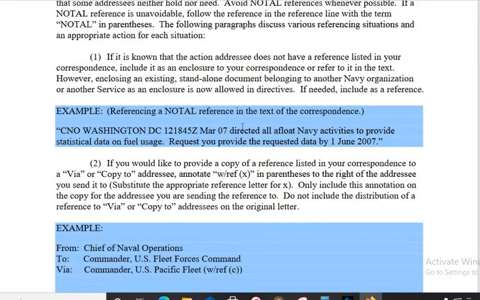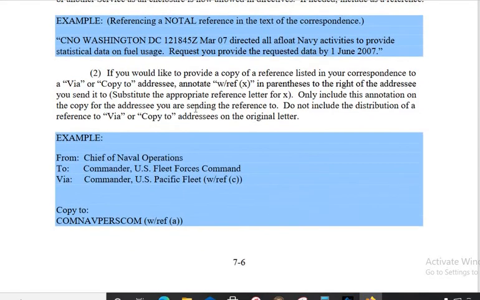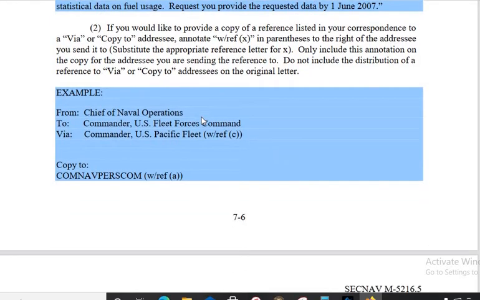Yeah, request provide requested data. See, there's copy 2. Copy 2 is the one where the command name is its own line. And then for copy 2, don't give a reference. Or actually, it says don't give references to via or copy 2. So who you're going to give your references to is the from line. Not via, not copy 2.